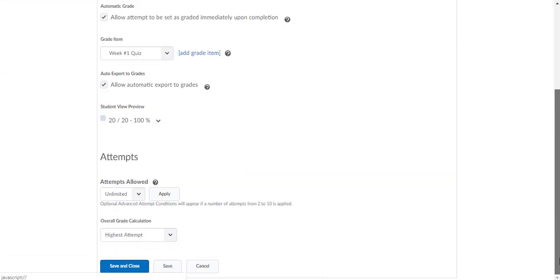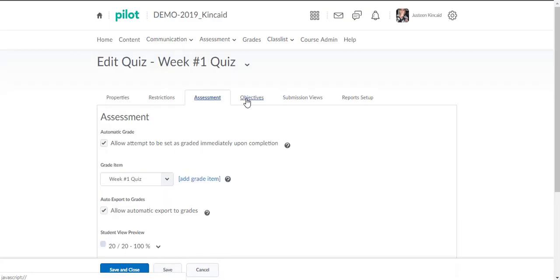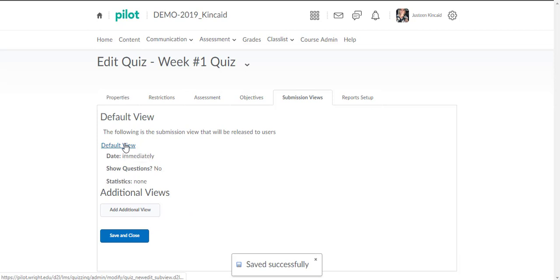Okay, and the last thing on this page that we're going to do is for overall grade calculation, we're going to say an average of all attempts. Then we're going to say save. There's nothing under objectives that we're going to change. Let's go and look at submission views. So we want to go ahead and change this default view real fast.